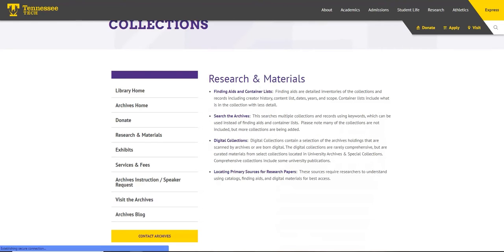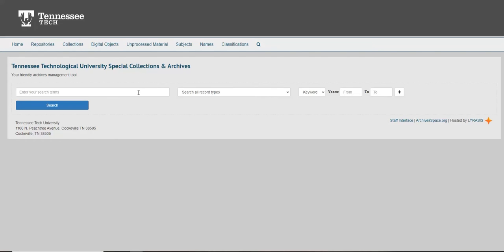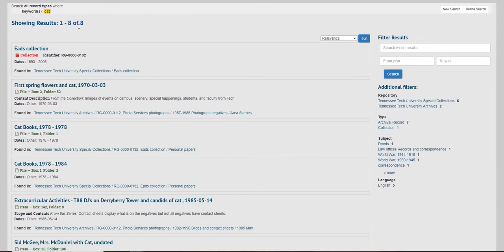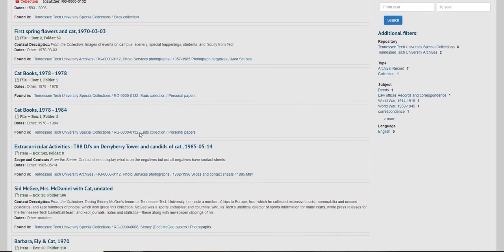The second listing is only titled Search the Archives. This is not very different from a keyword search of a standard library catalog record. The link brings the user to a search term box and allows for some narrowing of the search. As most know, I'm a fan of cats, so we will just sample that word and see what comes back. In the archive collections at Tennessee Tech, we have 8 listings for the search term cat.